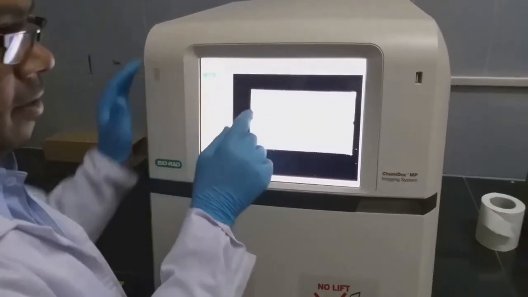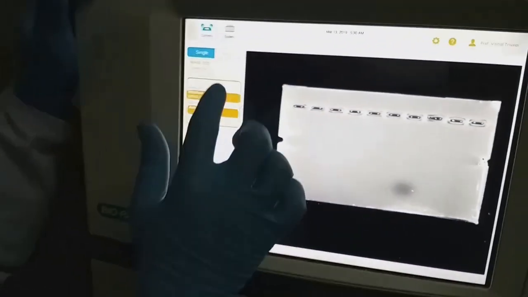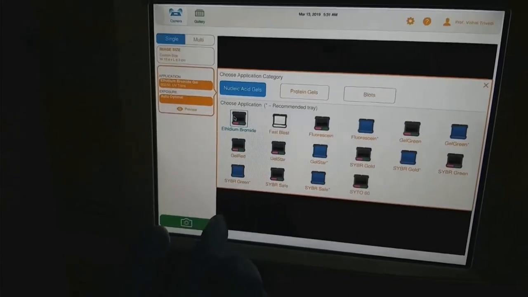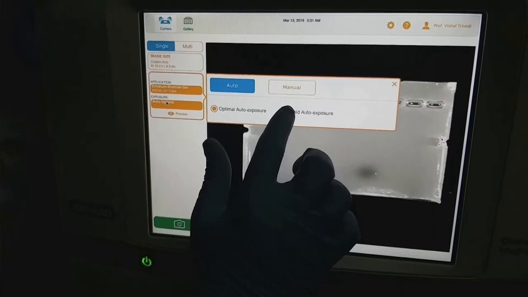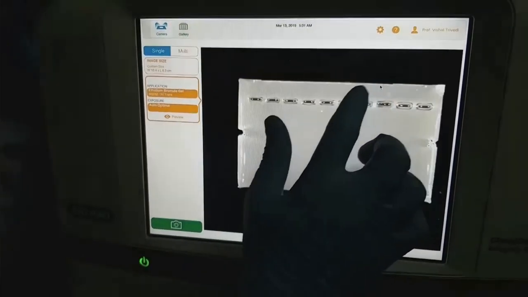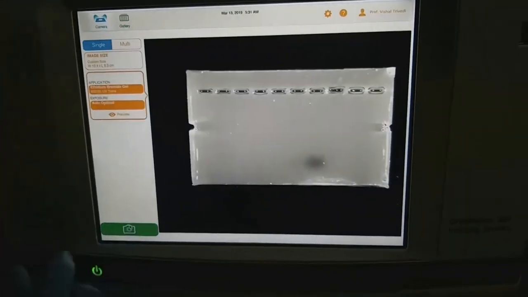We have to select here application, nucleic acids with ethidium bromide, exposure, optimal exposure, or we can select manual also. Then we will acquire the images.